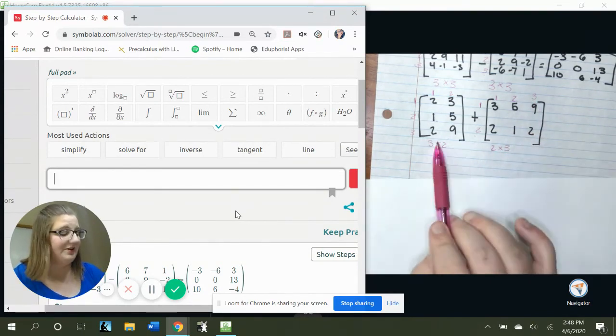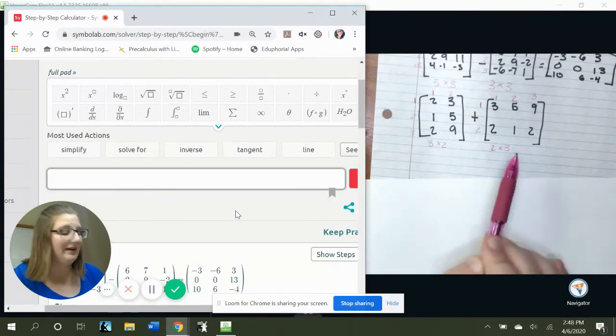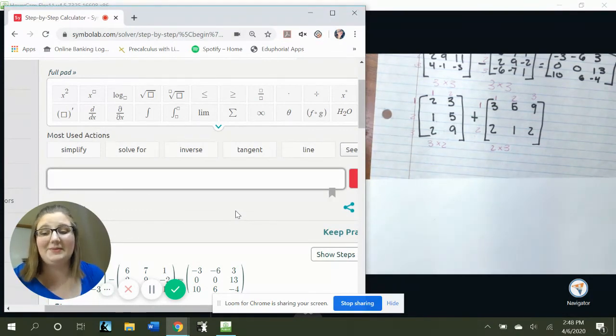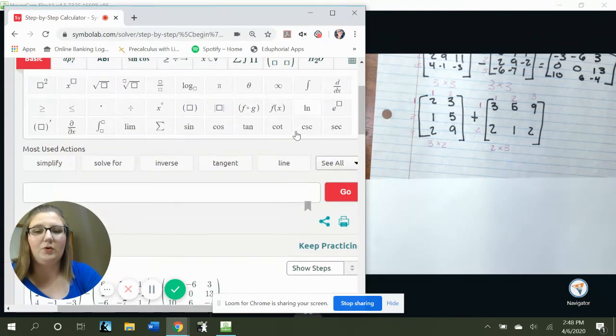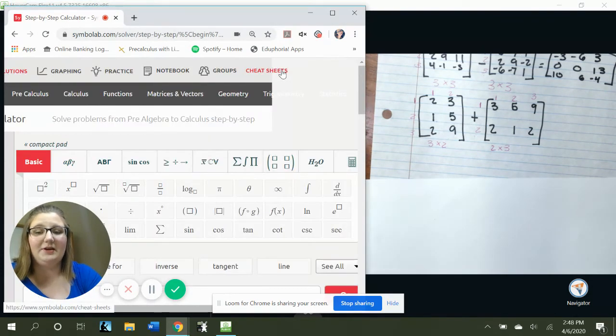And notice when we look at the sizes, we've got a 3 by 2 and a 2 by 3. So those are not going to be the same size. And when we talked about adding and subtracting by hand, we said we couldn't add or subtract if the matrices weren't the same size. So I want to show you what's going to happen here when we try and do this. So I'm going to open this back up to the full toolbar, come over and click on the matrices, or try to if it'll let me.